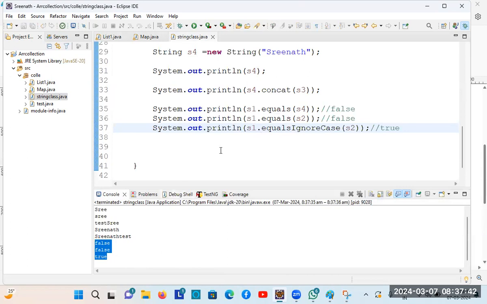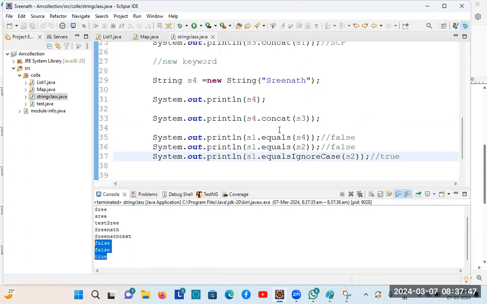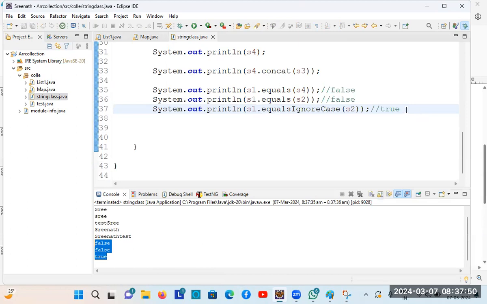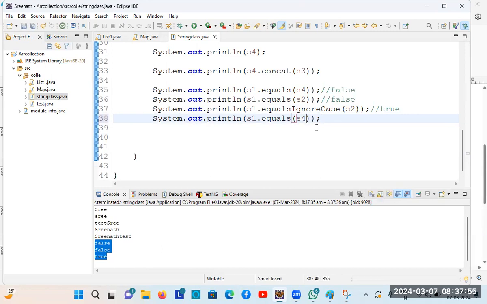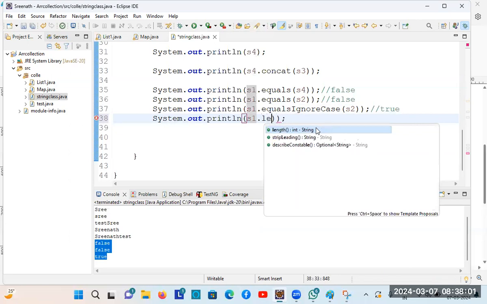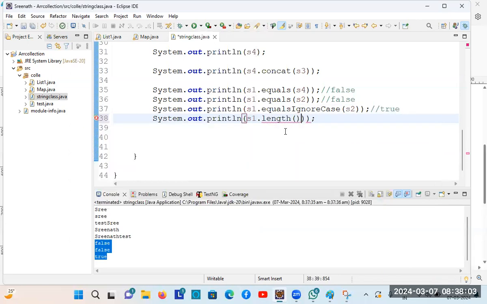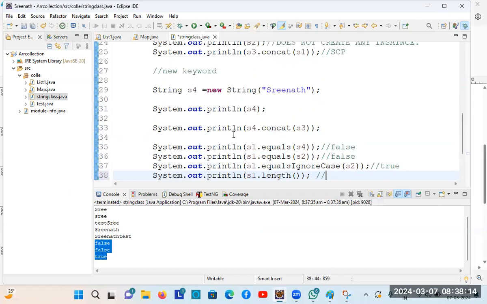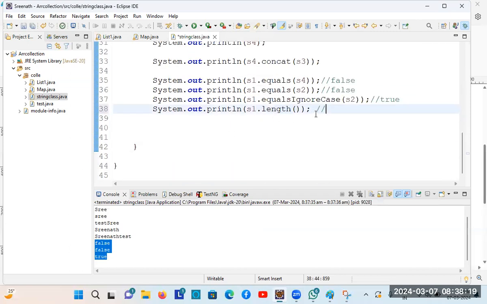Yes, sir. And suppose I want to extract the length of these values, how can we do that? For that we have a method called length. S1.length returns the length of the string. Which is S1 Sree, right? So we have 4 as the length.